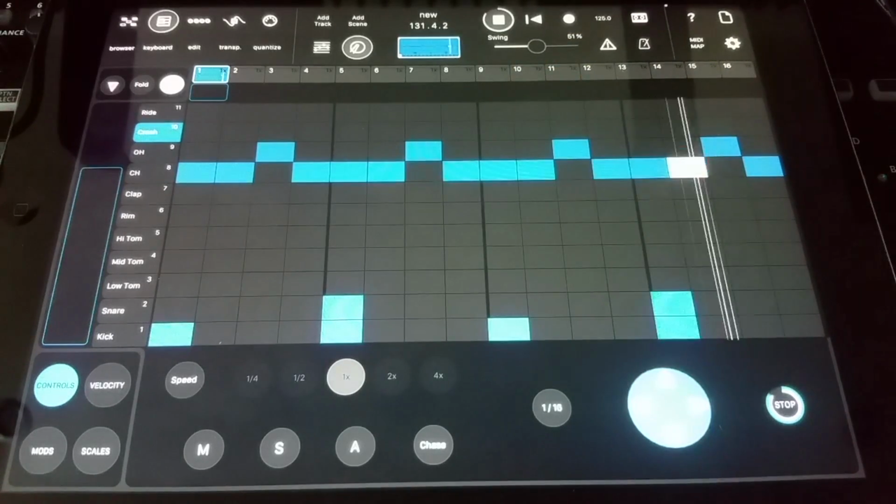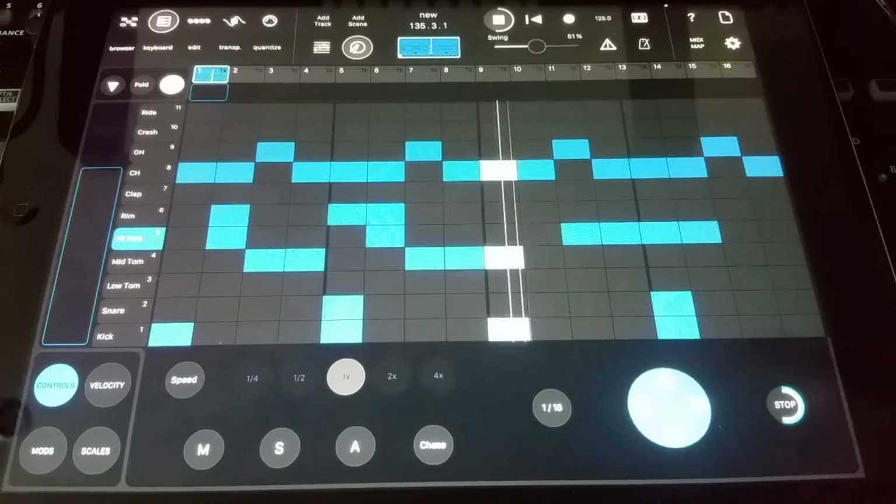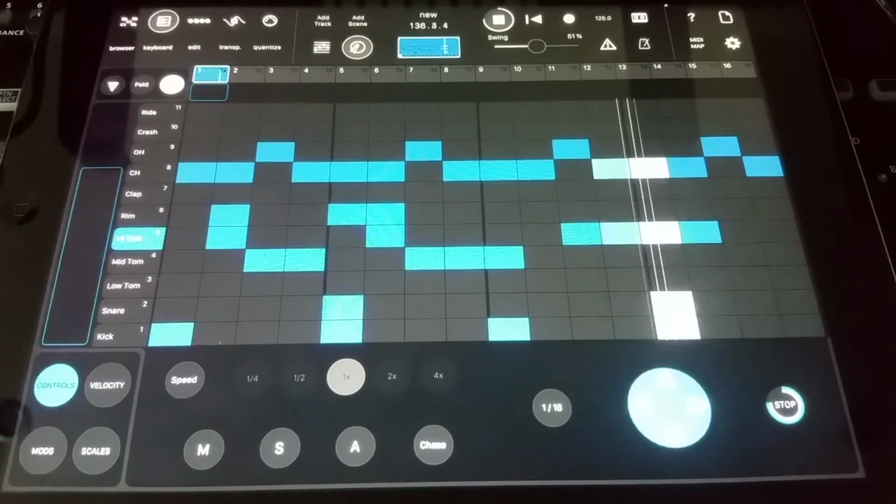Which is nice. And now if you just want to go crazy, just try stuff out. As you see there, I just put my finger across there, and I've actually got quite a nice pattern there. That's all right.